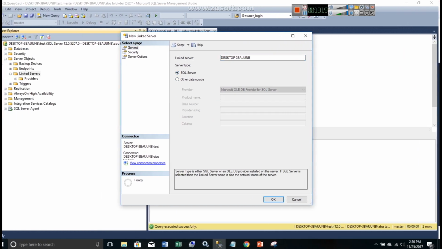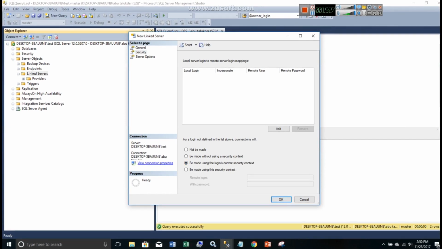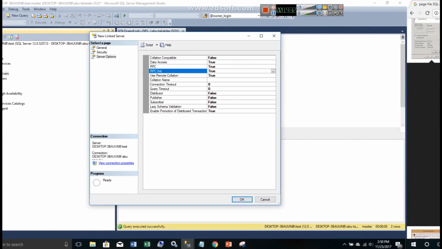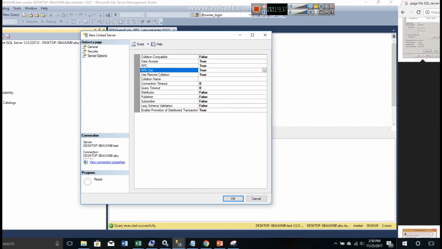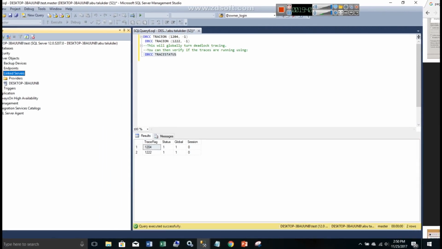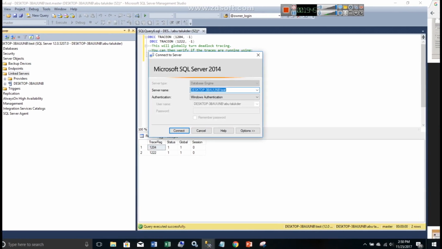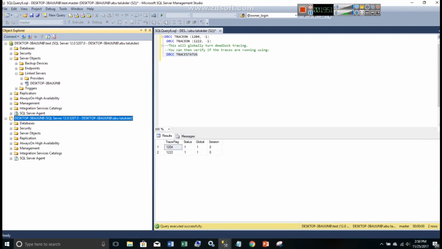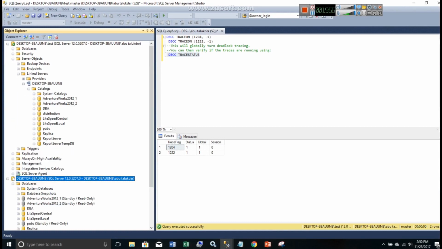Okay, and you need to select this one, and then security. This means you are connecting using your authentication that you have on that server. So that will be the configuration there. This will be true, and then we can create that. So link server is created. Basically, we have connected to this server. Whatever database is there, we should be able to run that from here.